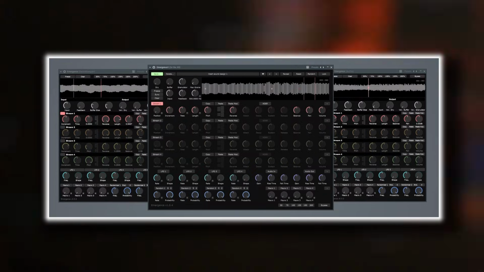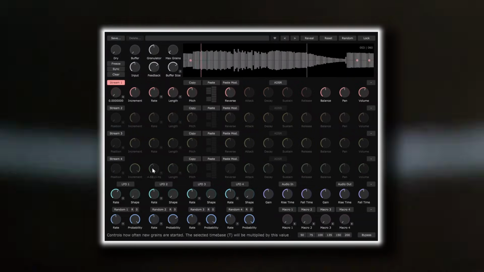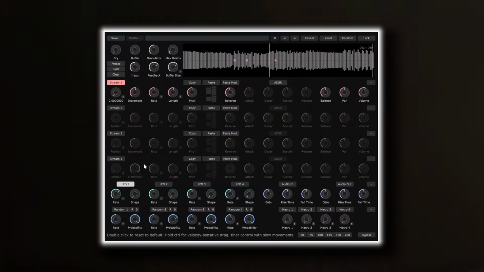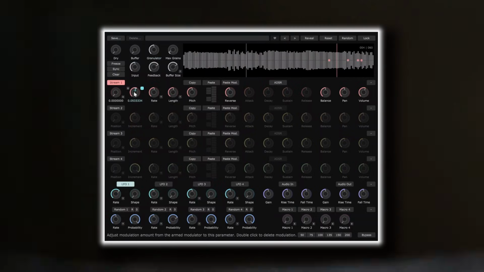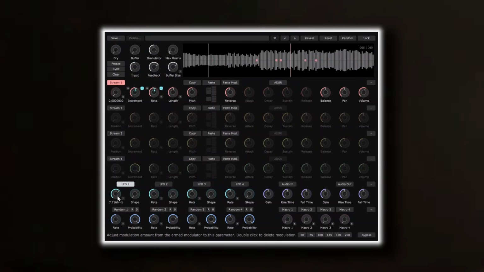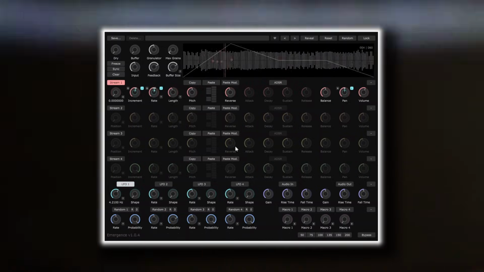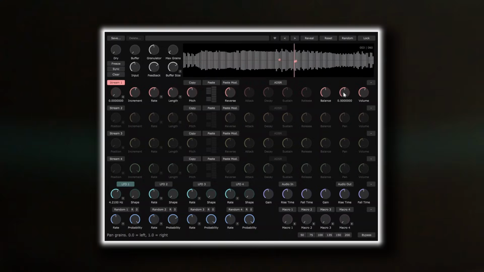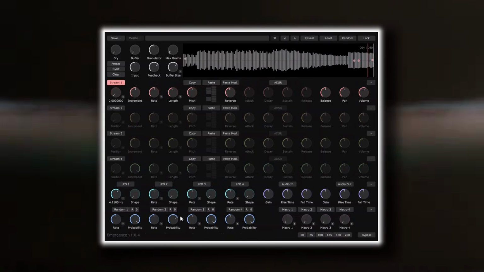Before we do that, we need to set up our Emergence instances. Let's start with the lead. My idea is for each stream to have its purpose sonically. The first one will be the classic lead, so the pitch stays the same, some LFO on the increment rate and pan. And now a slight randomizer on the reverse knob.